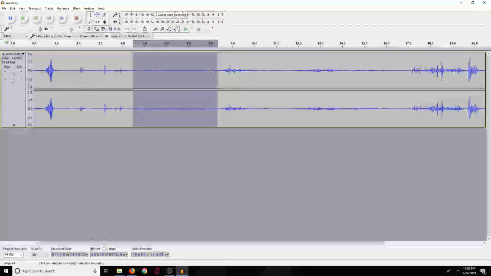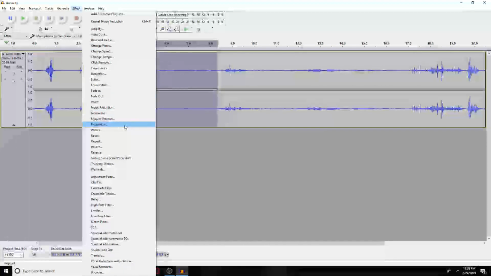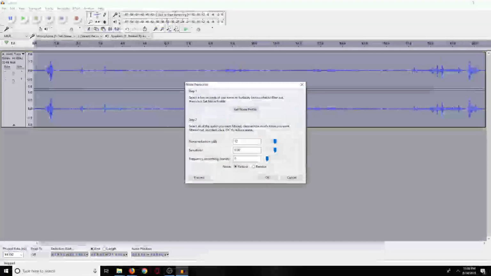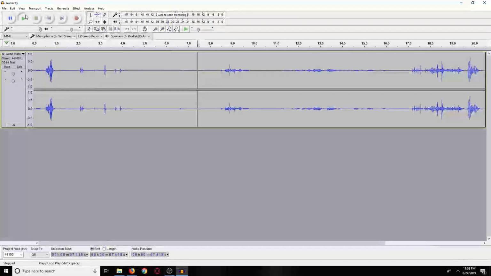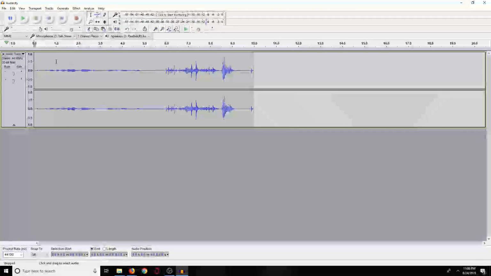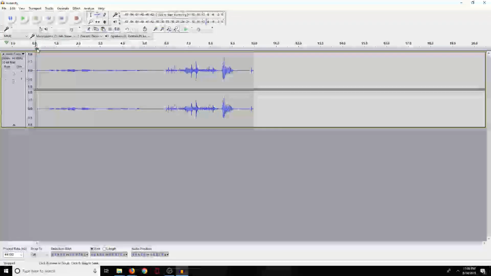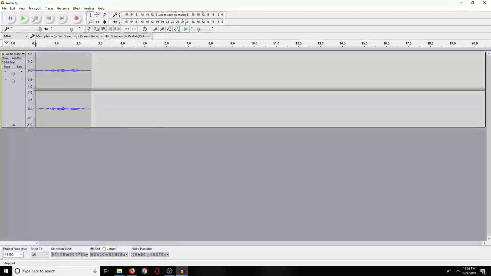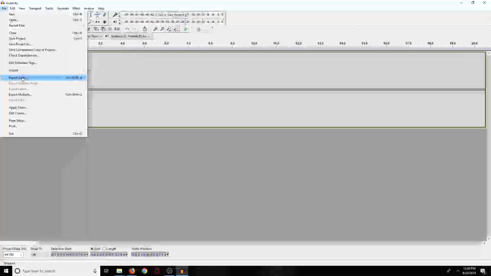Let's do it again. Effect, noise reduction, get noise profile, effect, noise reduction. Okay. There we go. Perfect. And this one's a little longer, but it has a little bit more character to it, so that's fine.